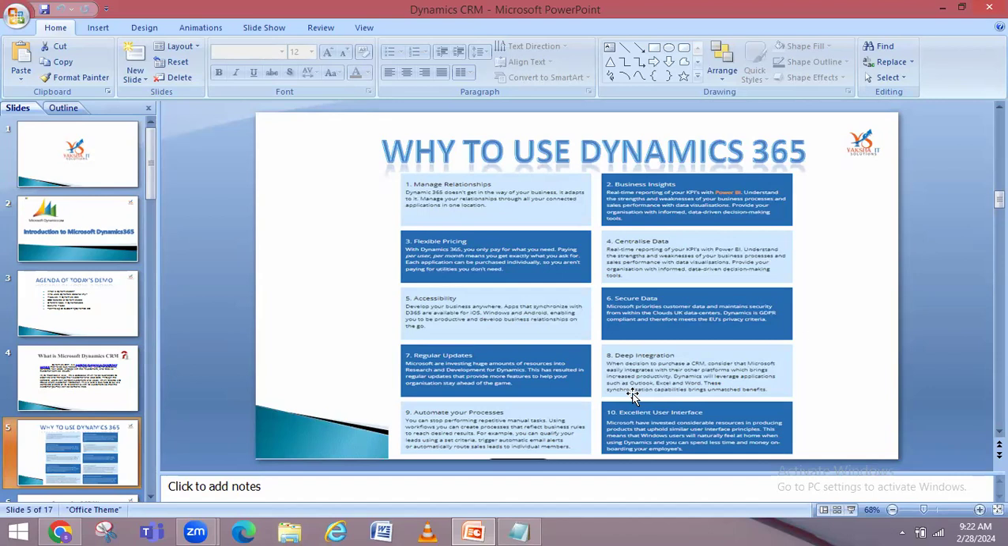And coming to deep integration, we can integrate Excel, Word, Outlook, and SharePoint, whatever. The main beauty of this is, if you look at Azure, SharePoint, Microsoft Word, Windows, Excel, Outlook as well, those are all Microsoft apps only.